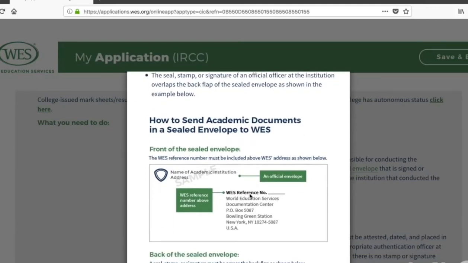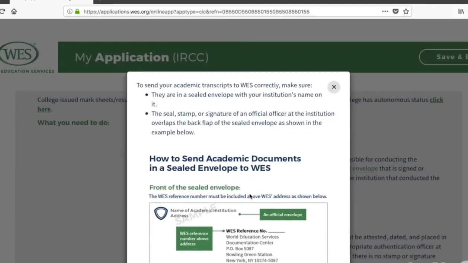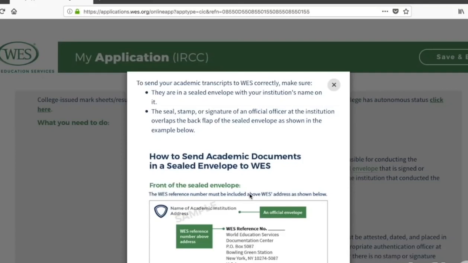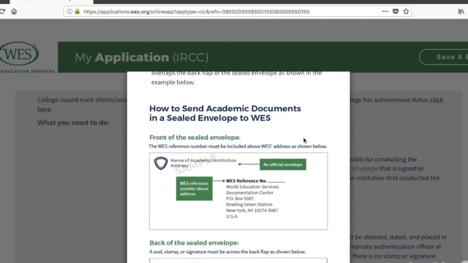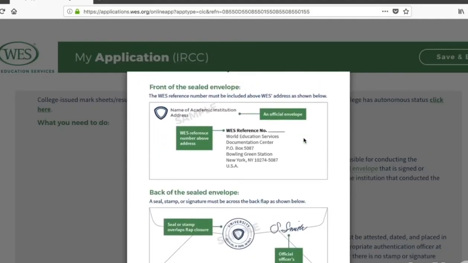So how your transcript should be, a very important question that people ask. Your transcript should be in a sealed envelope with your institution's name on it. The seal and stamp or signature of an official officer at the institution overlaps the back flap of the sealed envelope, as shown in the example below. So this is the example here.